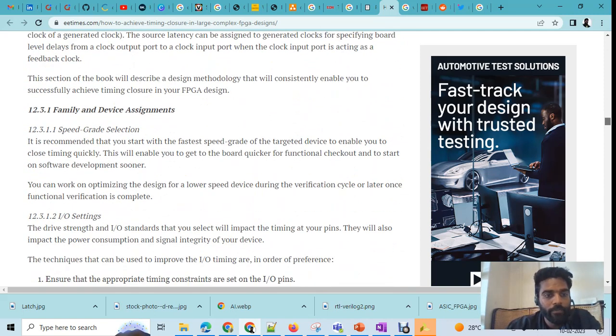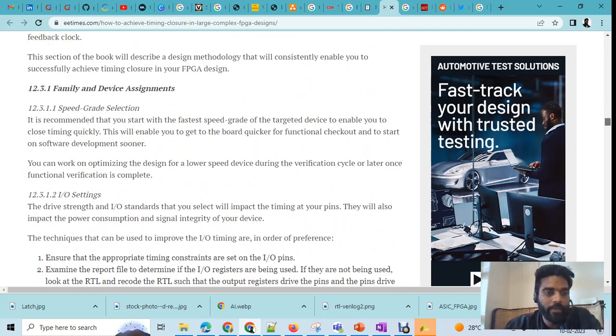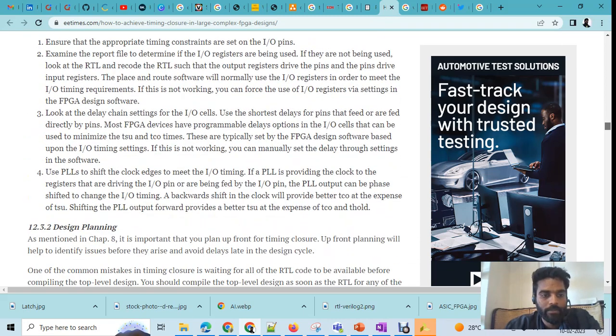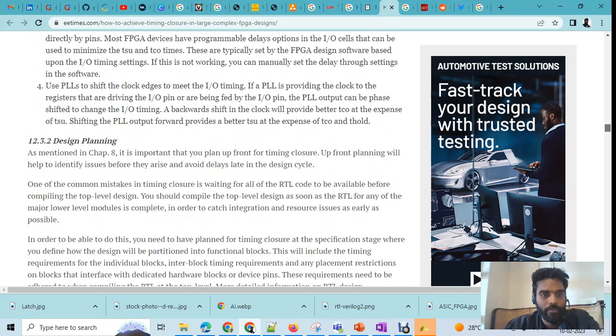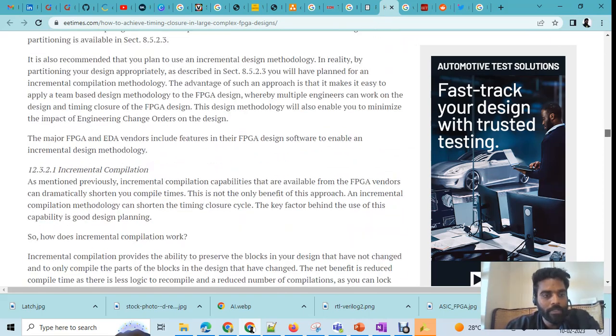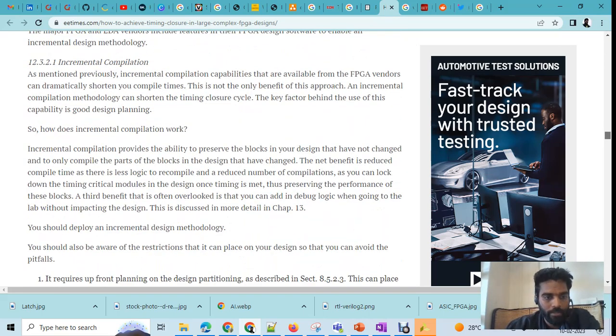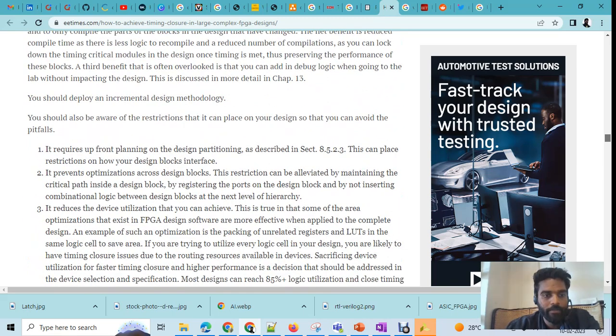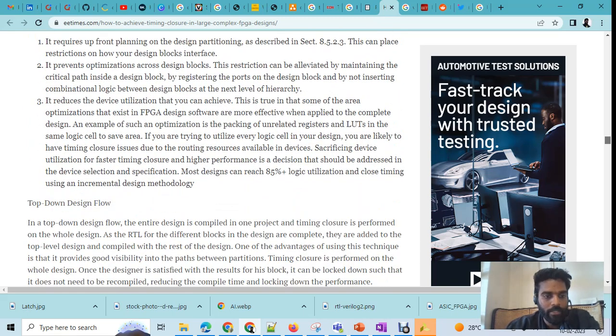In FPGA we have different kinds of speed grades and IO settings, but it's not important for our timing calculations. I'm just going through this because I want to show the concepts they covered and the different topics involved in timing design.